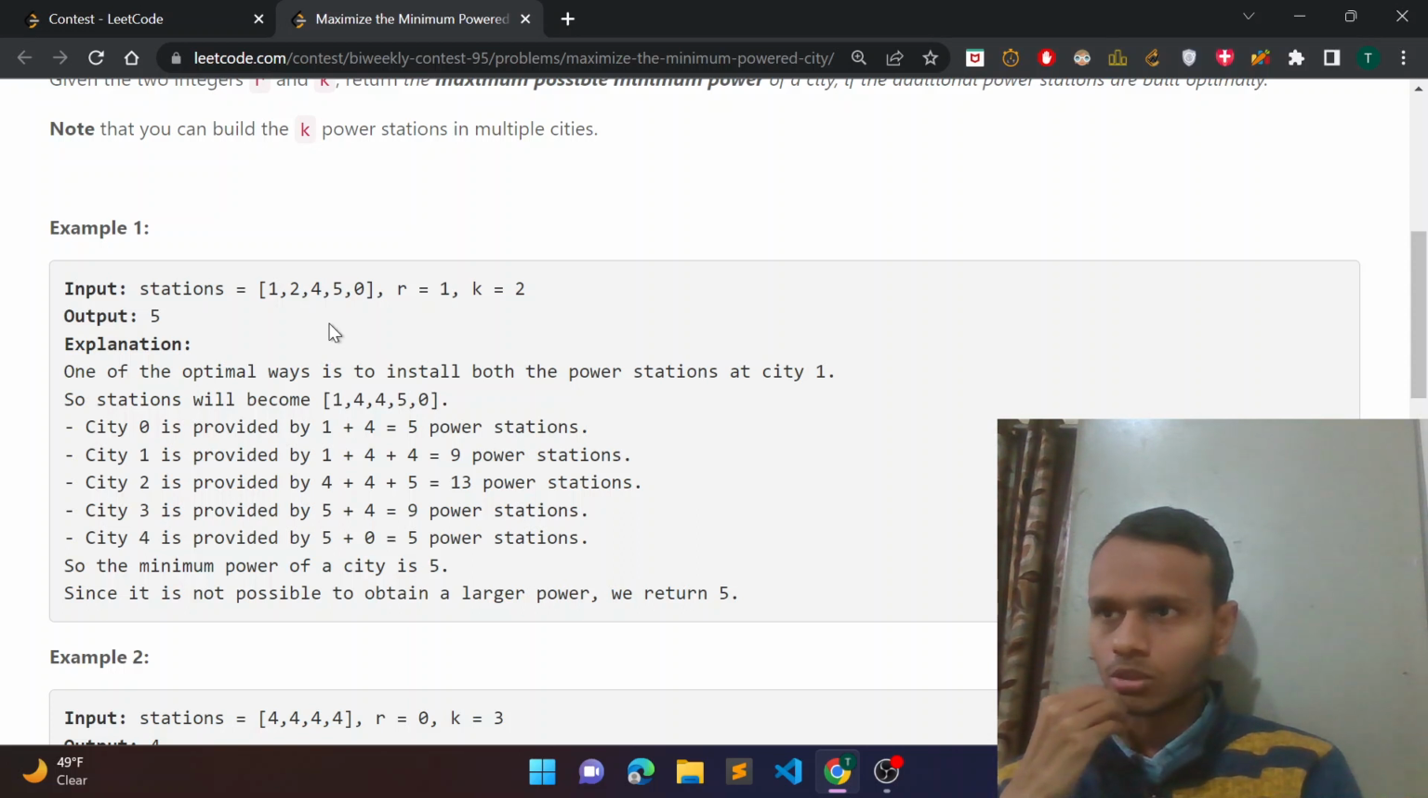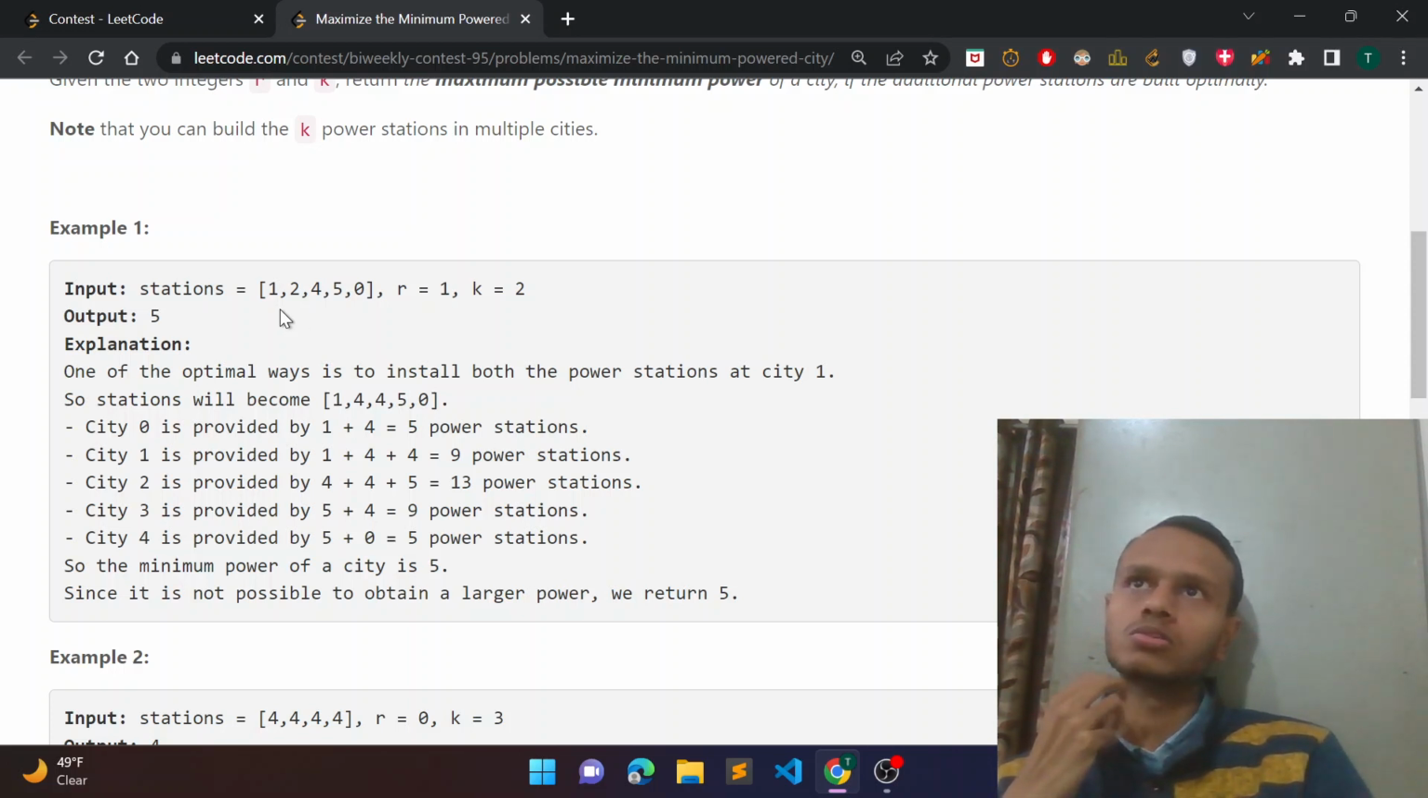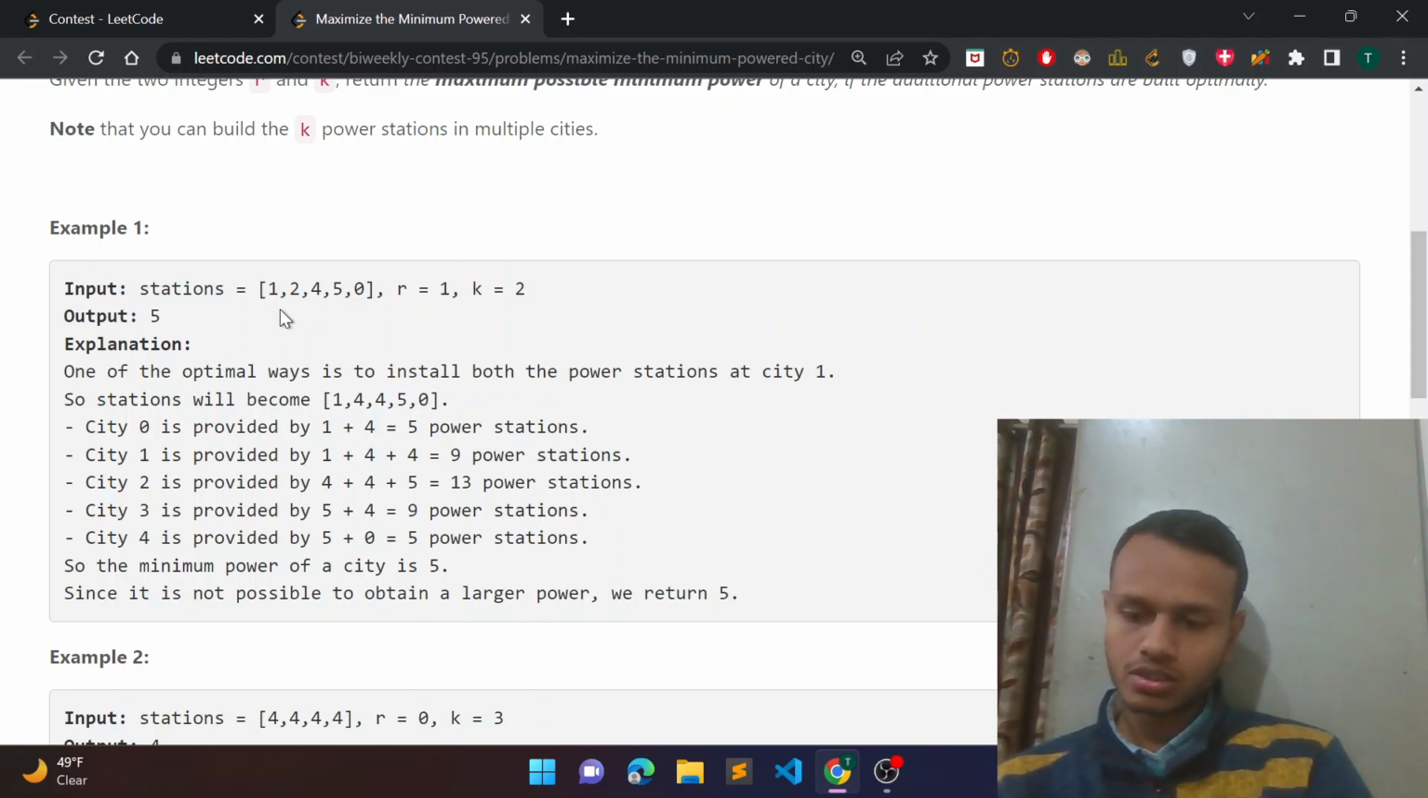But wouldn't it be optimal to increase those power stations at the rightmost or the leftmost power stations? Yeah, it would be, but then the question arises, in the leftmost or in the rightmost? I mean, if we are going like this, then obviously the rightmost.